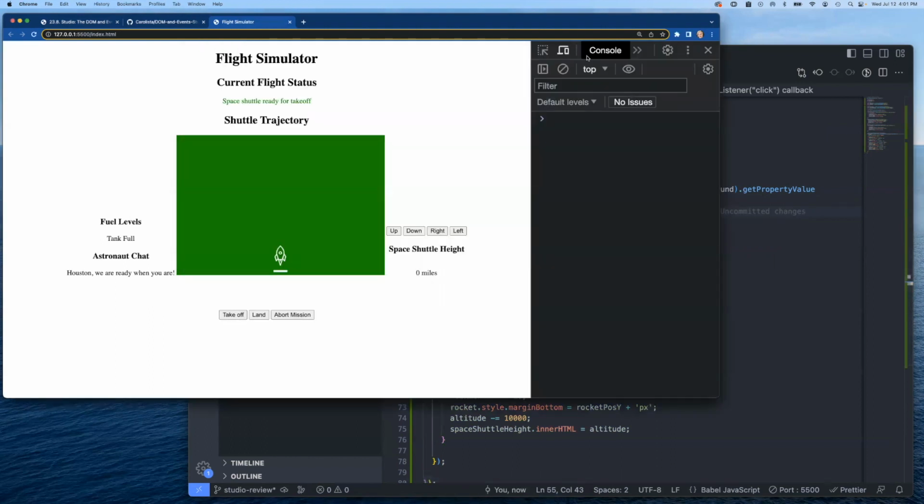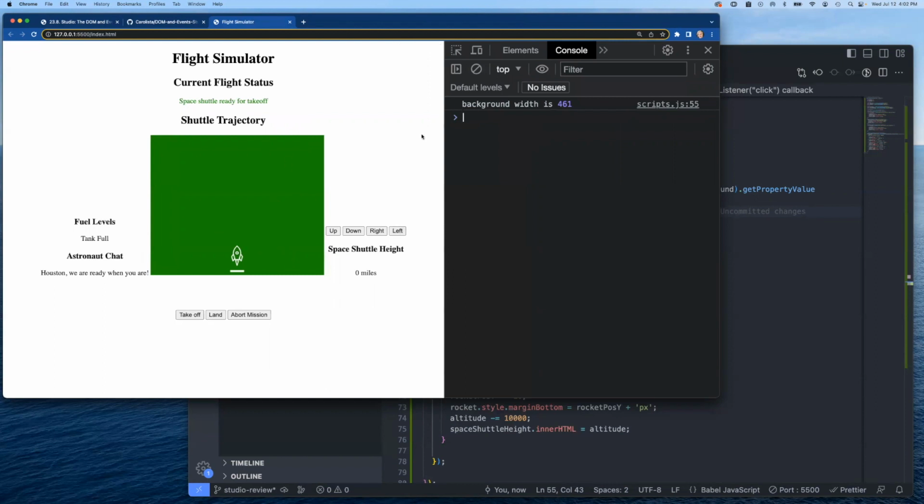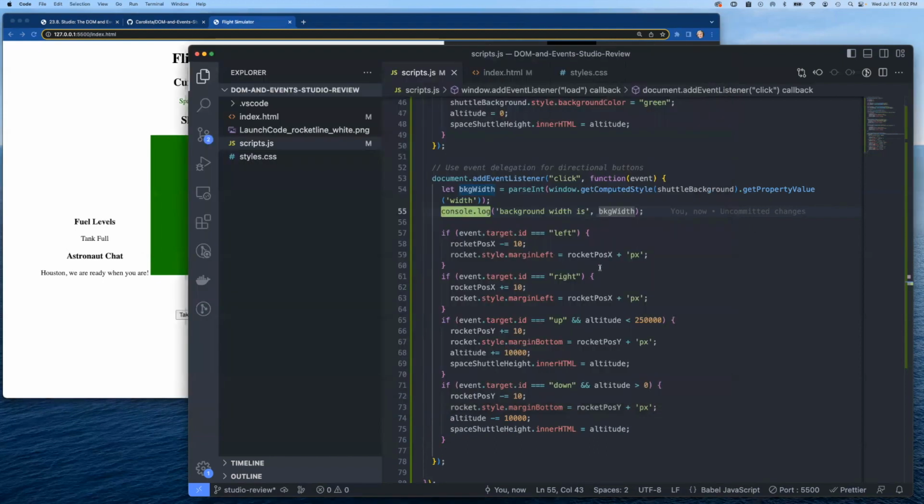Okay, so we've got our console. I'm going to click, background width is 461. If I change it, now it's going to measure it again. Background width is 384. So we have access to that number, and that means we can do some math based on that, which is great.